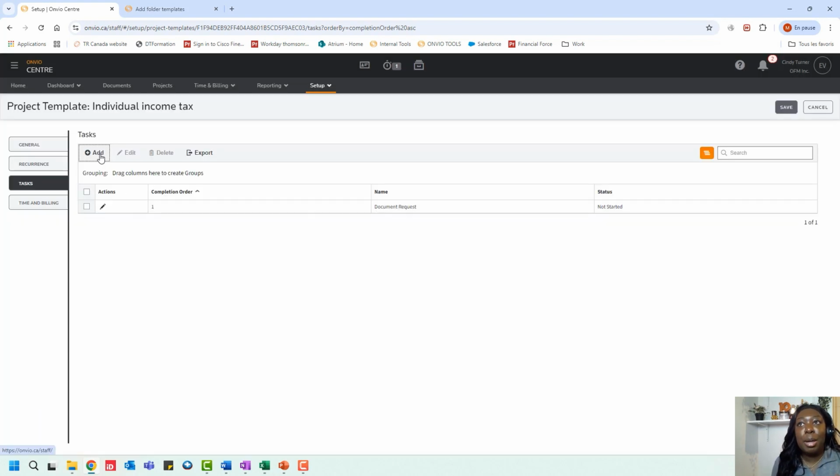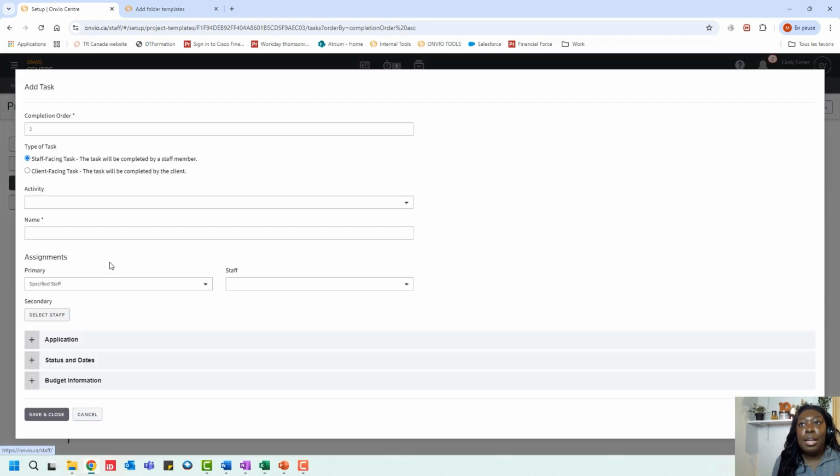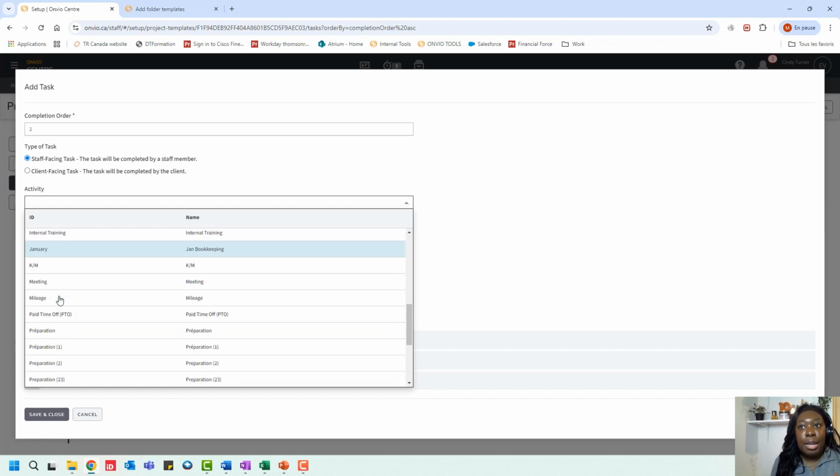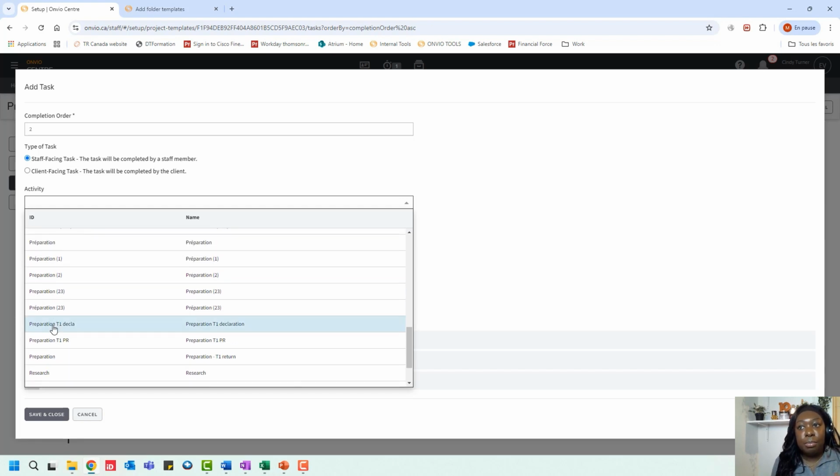We're going to continue by pressing on plus add. And our second task will be a staff-facing task, and it will be the preparation of the tax return. So here by clicking on Activity, we have a drop-down menu. And if we scroll down, you should see Prepare. And that information should already be inside your Onvio account.